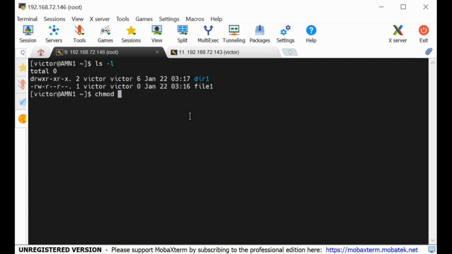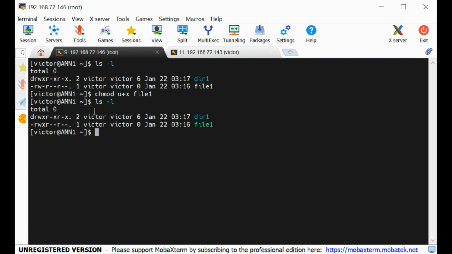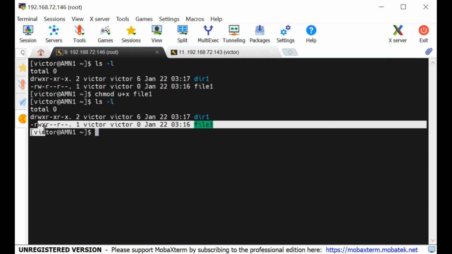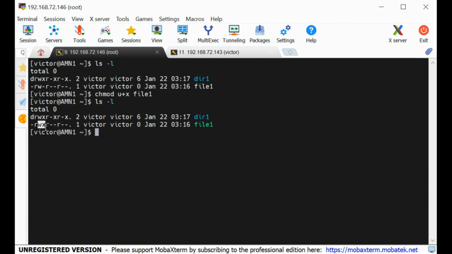So I can now say user plus execute on file 1. If I say enter and if I do ls -l, now you can see that I have the execute permission being added, and now the user, that is Victor, can read, write, and execute on this file called file 1. And for the group Victor can only read on this file 1.